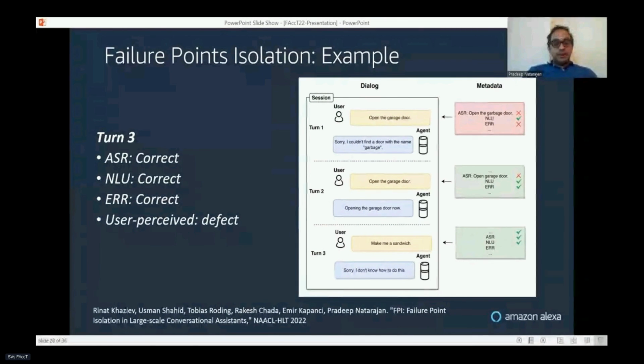Now look at the final example. The user asks something like, "Make me a sandwich." ASR got it right, NLU got it right, entity resolution got it right, but Alexa has to respond saying, "Sorry, I don't know how to do this." So the user perceives a defect, but there is no failure point in our processing system either. So these are all different examples that we see in live traffic.